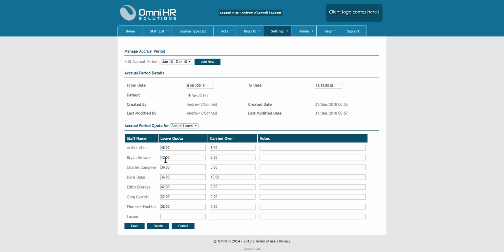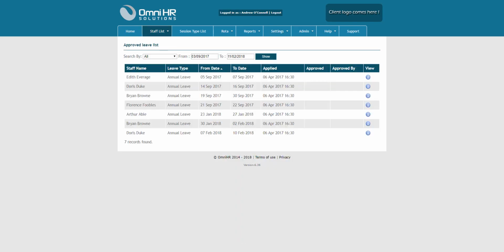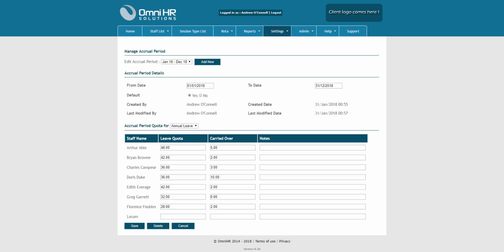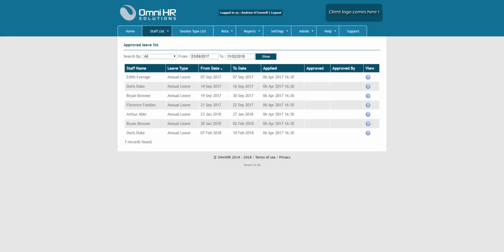So when we set the system up originally, or when you set it up originally, you'll want to put in their annual leave quota for this period and any carried over from the previous year. Now once you've saved that, that is then managed within the system. So you don't, other than setting up a new accrual period for the following year, you don't really need to revisit this.